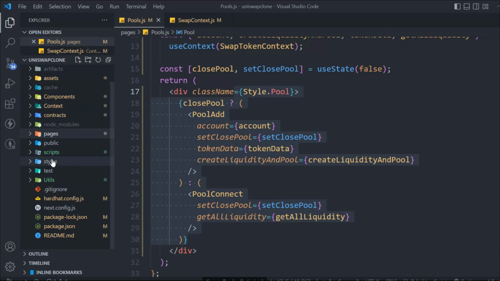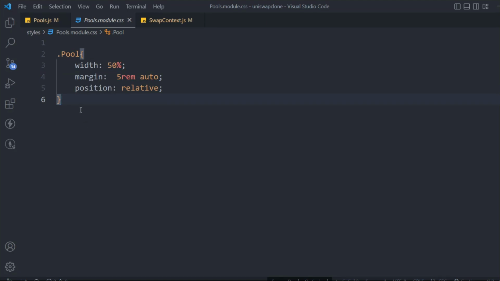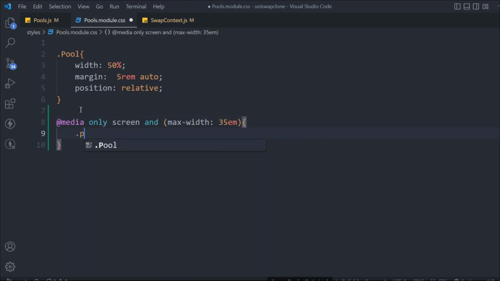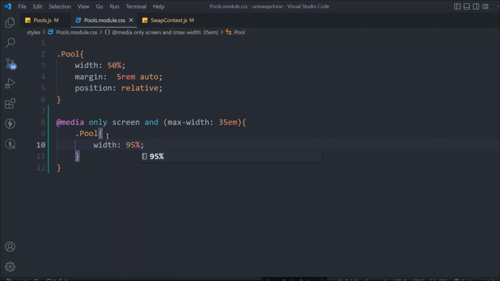So this is the pool page. Let's come here and go to this pool, and here the only thing we have to do is add the media query. So we'll say media query, and this will become only screen. In that we're going to set the pool width to something like, let's say, I don't know why my image is not working, so we'll say width is going to be, let's say, 95% for a mobile device. And that's the only thing we have to do here. So we are done with the CSS.